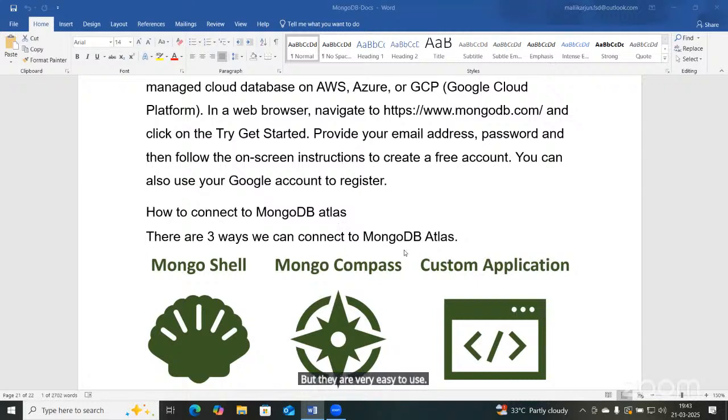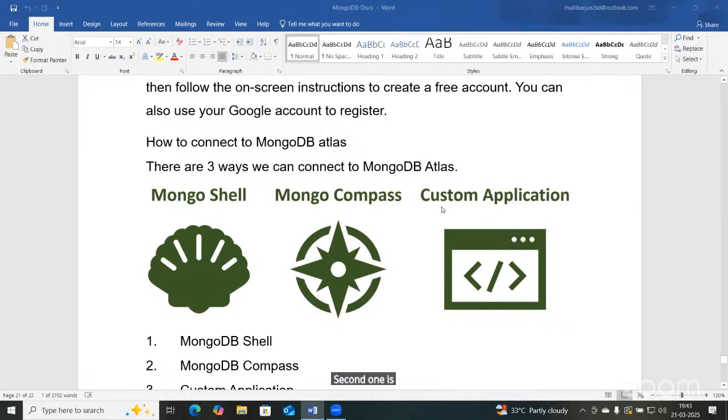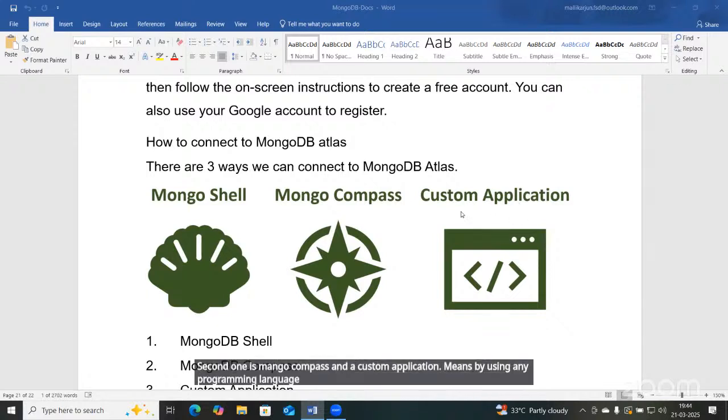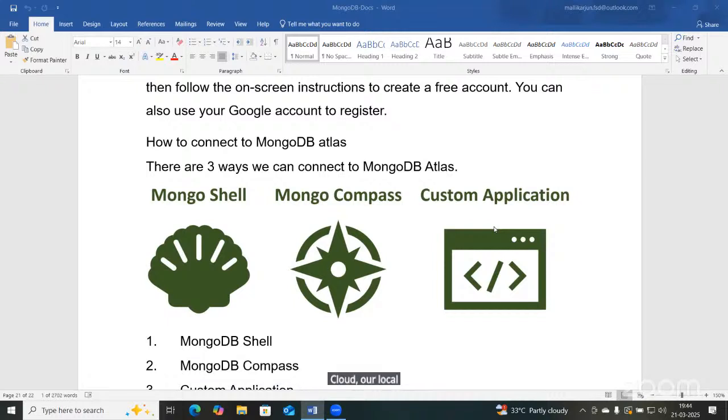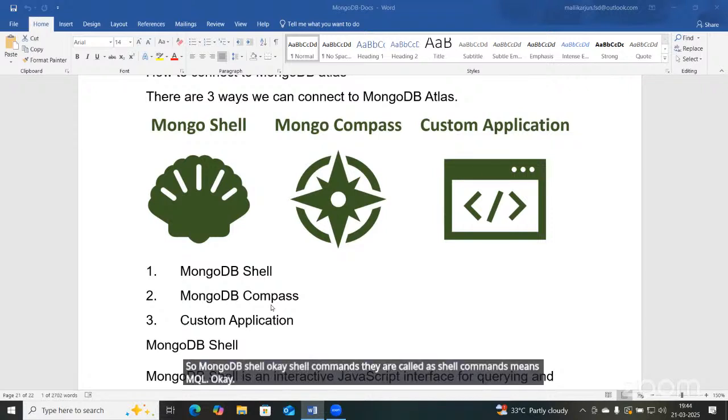So here there are three ways to connect with MongoDB. One is Mongo shell, the second one is Mongo Compass, and the third is a custom application. That means by using any programming language, especially backend server-side programming, you can connect with that backend cloud or local server, whatever it is. See this one: MongoDB shell commands, that is, MQL. Next, MongoDB Compass, the GUI-based one. This is your program; it could be Node Express, Python, Java, or .NET, anything.